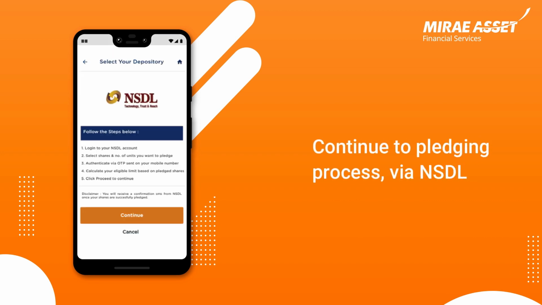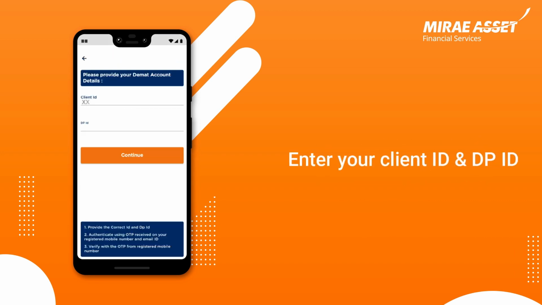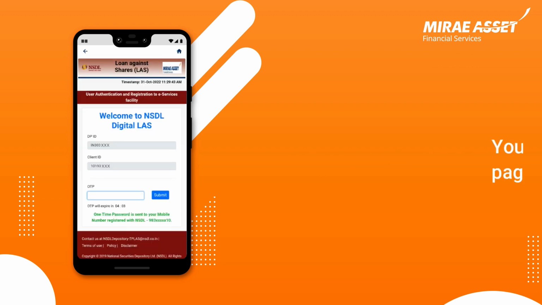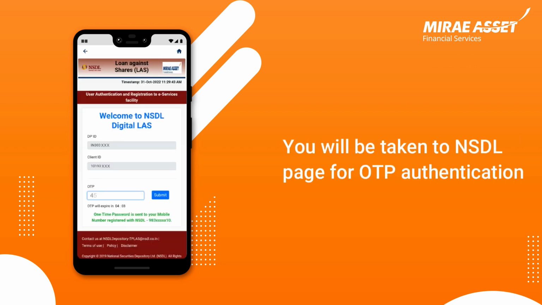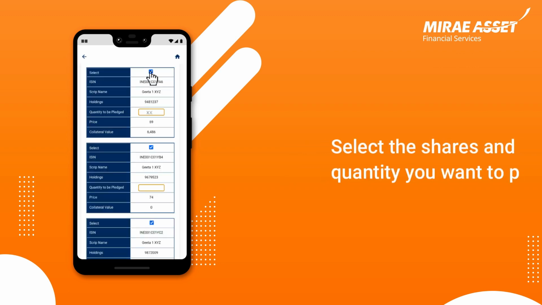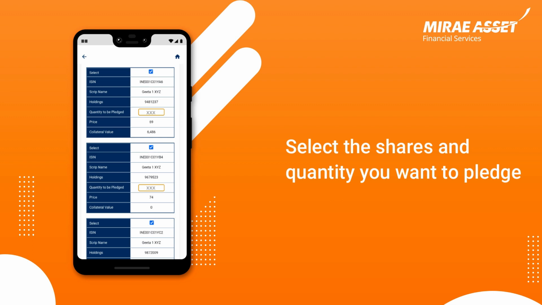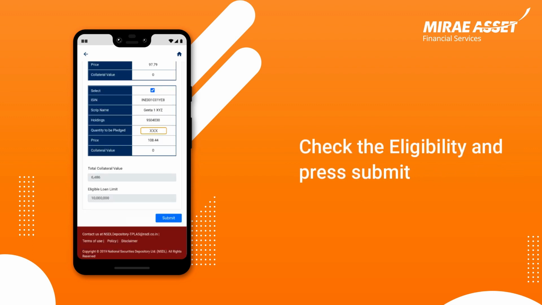Continue to the pledging process via NSDL. Enter your client ID and DP ID. Now you will be taken to the NSDL page for OTP authentication. Post login, you will be able to see all the shares held in your Demat account. Check the eligible loan amount against collateral and submit.